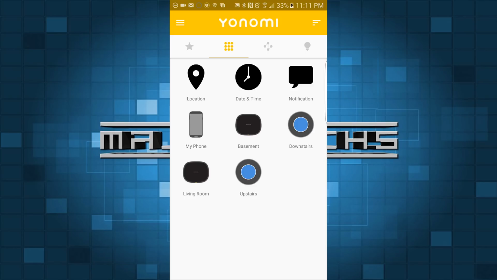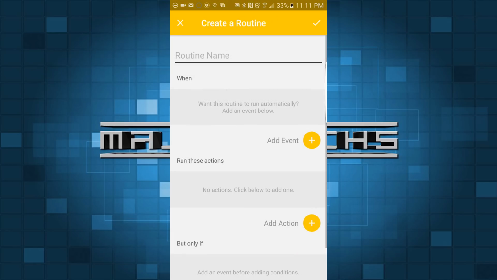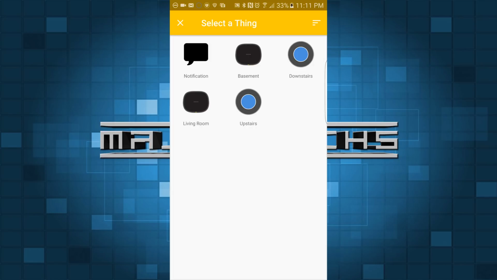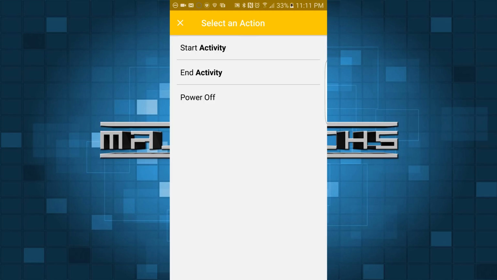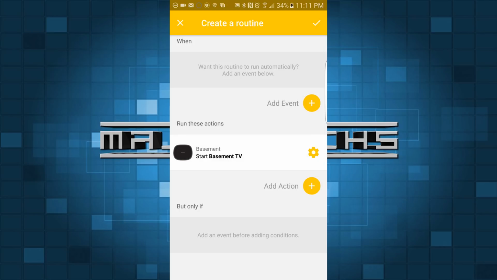So within the Yonomi app, you can actually make your own separate activities, and those activities are gonna show up in the Alexa app. So what you're gonna do is you're gonna go over to this menu option here, the third one, and then you're gonna hit add, and you basically can call the routine whatever you want. You can run whatever actions you want when something happens, and you're gonna hit add action. So your action can be basement, and then it could be start activity. That activity can be whichever one you want. I've got basement TV there, so start basement TV.